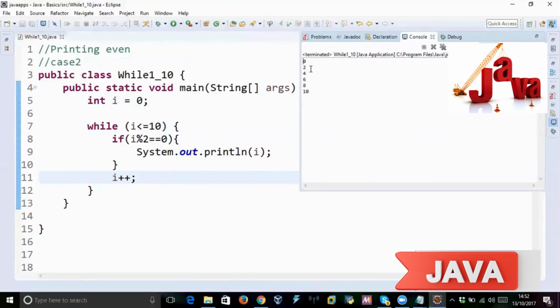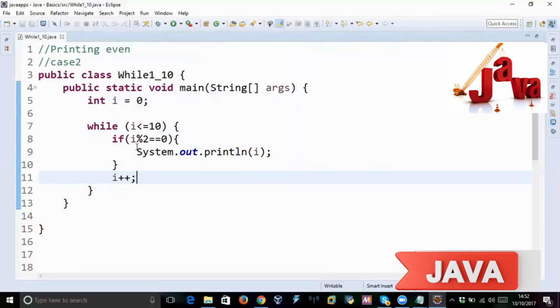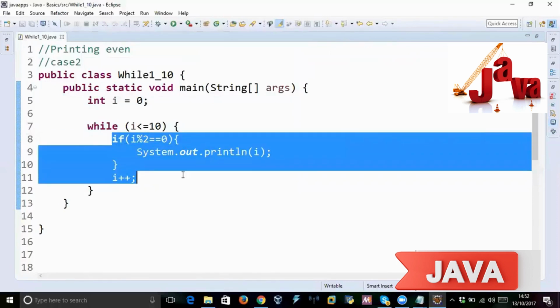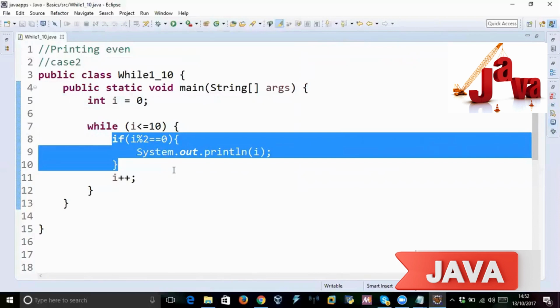I hope this is clear. And yet this condition will check every time whether it is even or not. Only even numbers are allowed to print from the if block, that's all. Otherwise, execution of the if is skipped. Clear? So this is the idea about printing evens using an if block and without using an if block. Got clarity on this now?